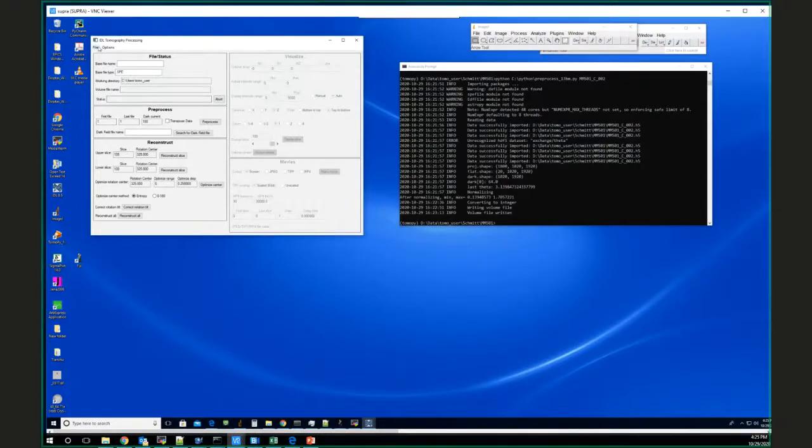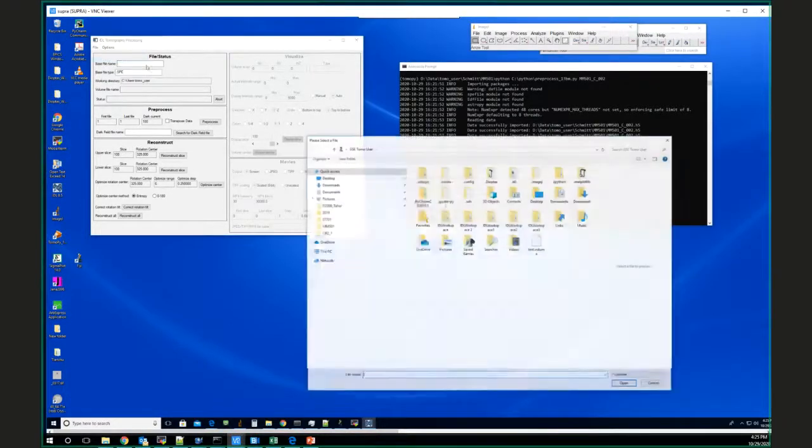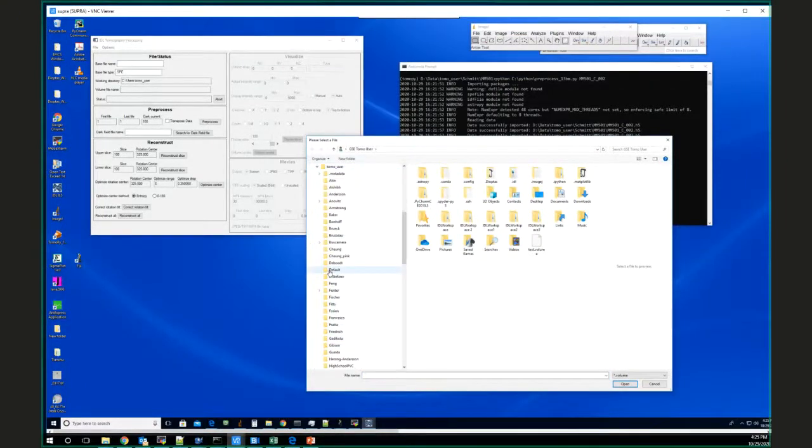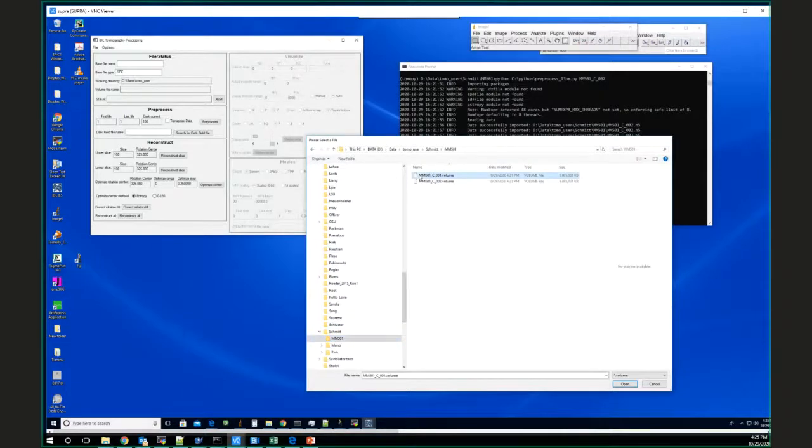Right, I gotta now browse to that file, which is in D data tomo user Schmitt and then 5001. There we go.